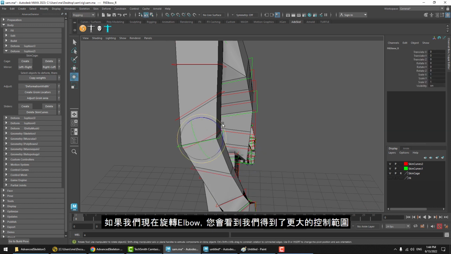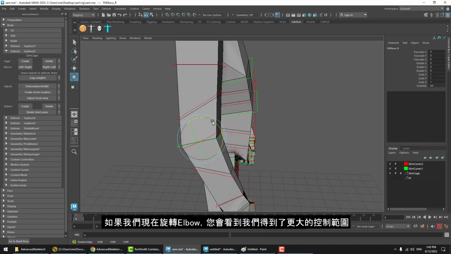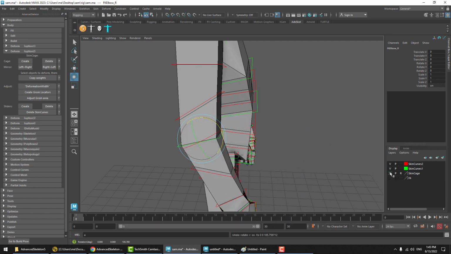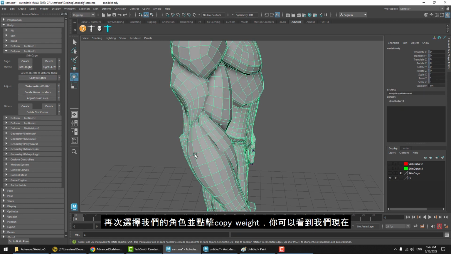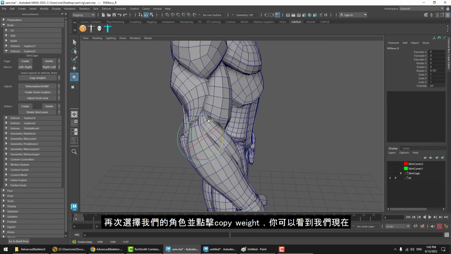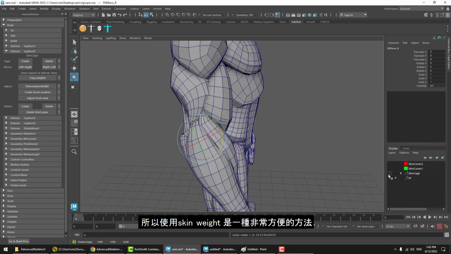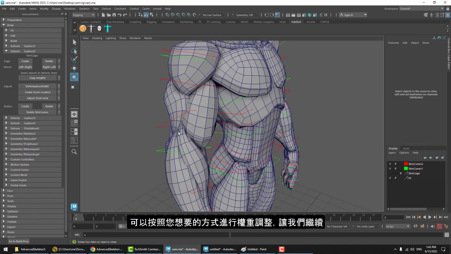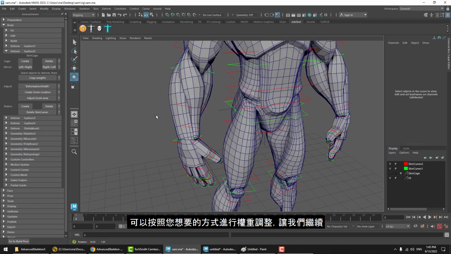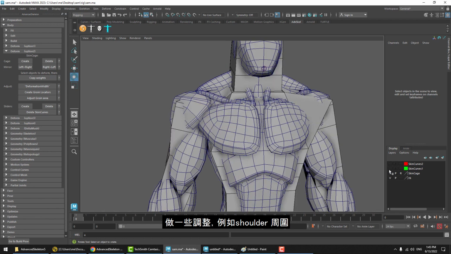and if we now rotate the elbow, you can see we're getting a much broader area of deformation on this skin cage. Then if we wanted that on our character, we just select our character again and hit copy weights, and you can see that we have now increased the area of the deformation. So working with a skin cage is quite a handy way to be able to sculpt the way you want the deformations to be. Let's go ahead and do some adjustments.